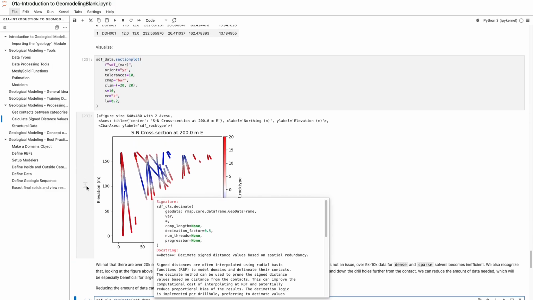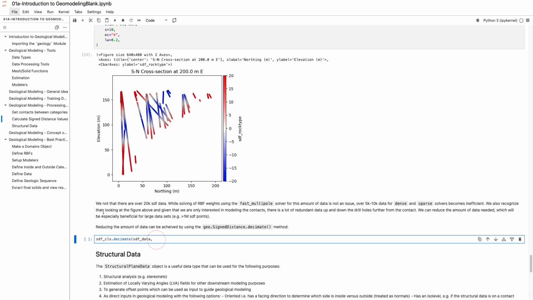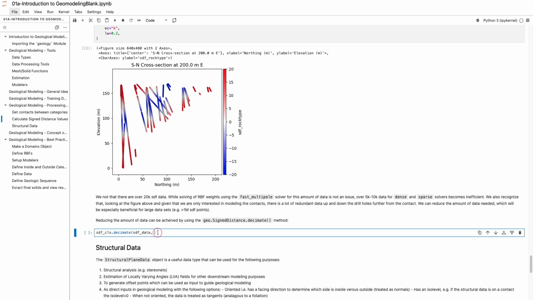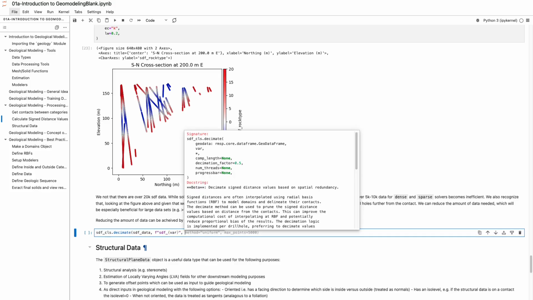And then we have to provide a variable, and we can just copy that variable from here. If we look at the arguments for decimate, it's asking for a decimation factor. So this means that it's targeting 50% decimation, although it may not strictly reach that target because it will always retain data near contacts and data at the end of holes. If we raise that to say 0.9, that would mean it would be targeting a 90% reduction. If we went to 0.1, it would be targeting a 10% reduction in the data.